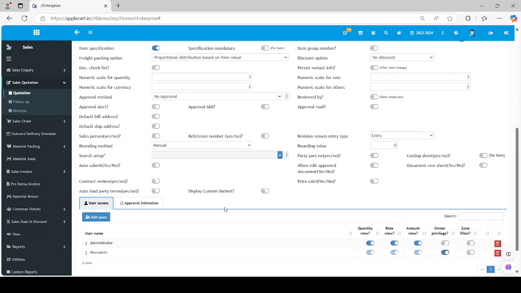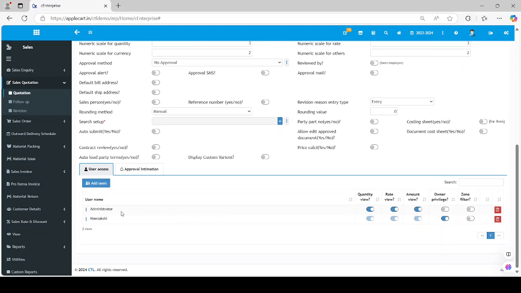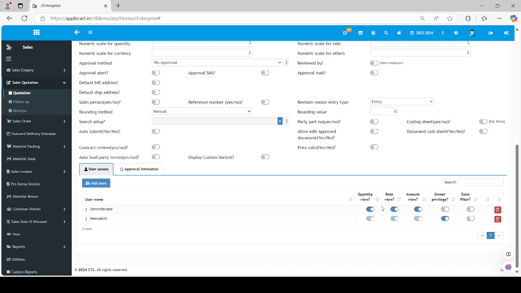Click the reference button. The document configuration setting will appear on the screen. On this screen, you can add users who are permitted to view the document and set their specific permissions. These permissions can include access to details such as quantity, rate, amount, and owner privileges. This feature is particularly useful for tailoring access.